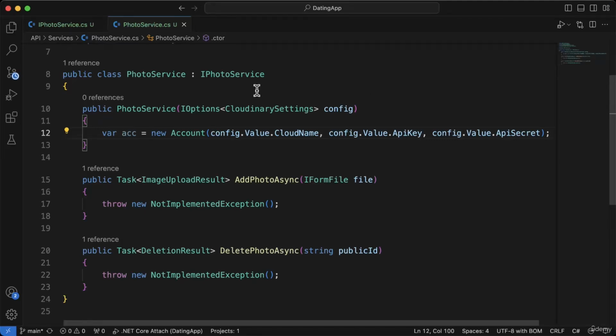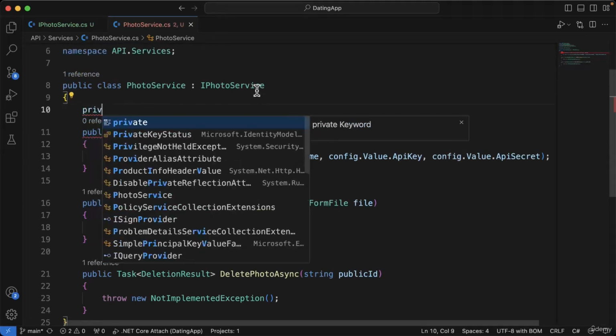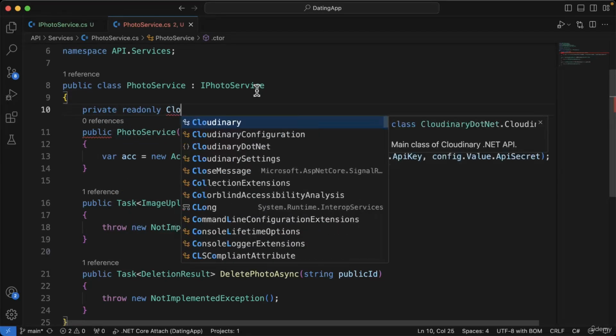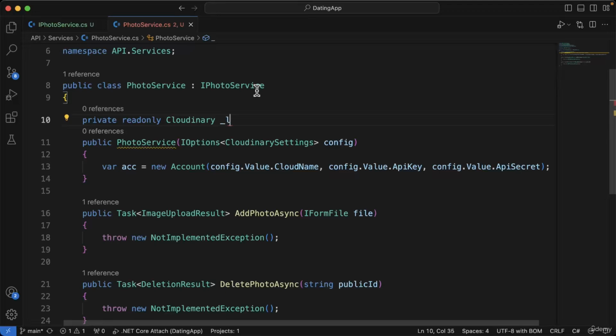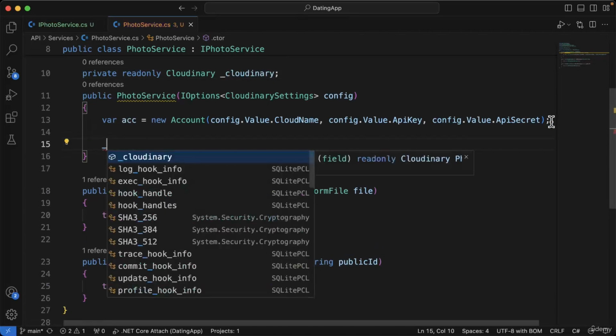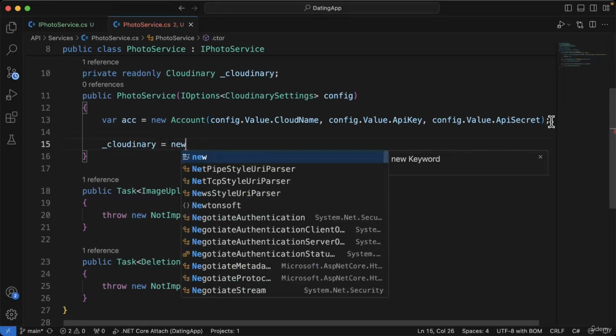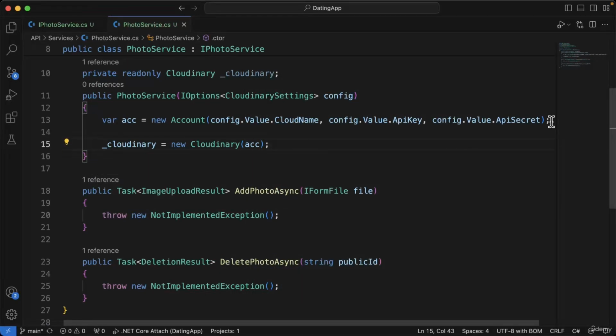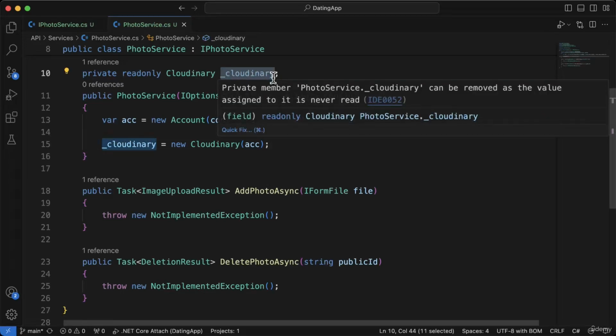And then above our constructor, we create a private readonly field, say Cloudinary, and we'll just give it underscore Cloudinary as its property name. And then below our account, we can set Cloudinary to be equal to a new Cloudinary, and then pass it the account. Throughout our class, we can use underscore Cloudinary to access Cloudinary functionality.